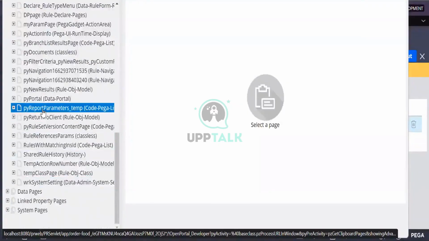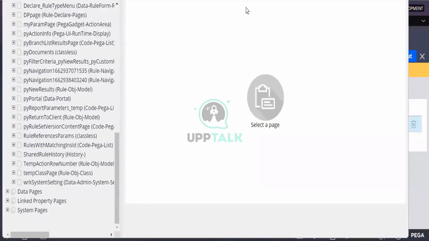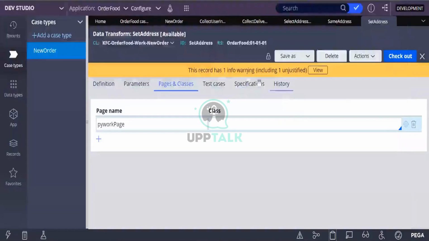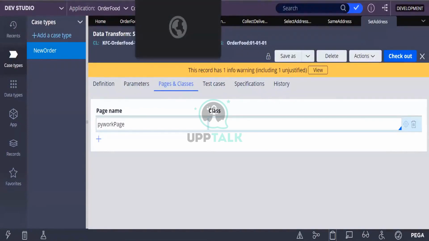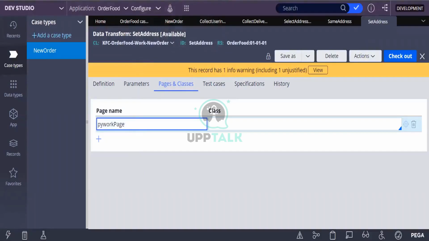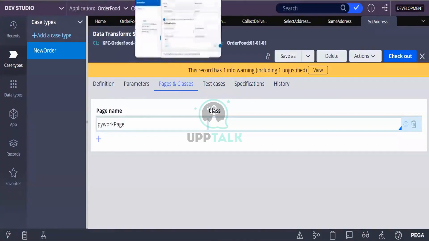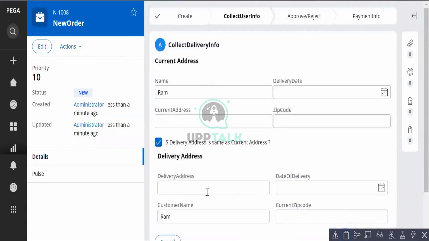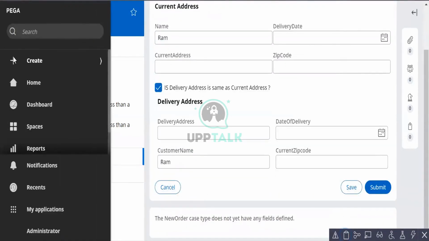Now see here, the thread is important. You have opened the clipboard from here, and pyWorkPage is not there. You can change the thread or else you can open the clipboard from their case. The thread you have to check. If I want to open the page, I need to go here in the order, then I have to be on the same thread. You can click on the clipboard now.